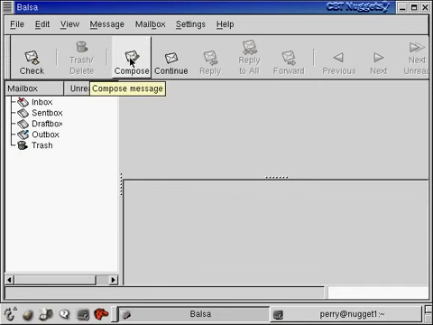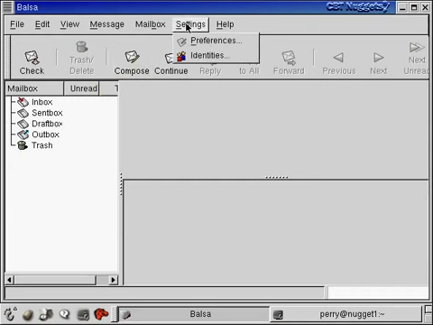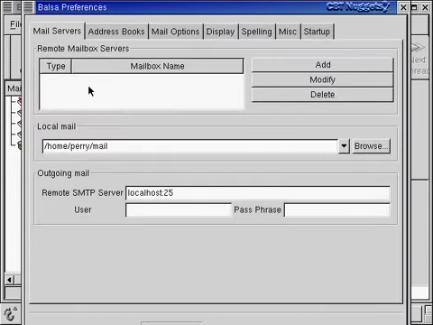You fill in the to field and the subject field and you write your message. One of the things you have to decide is how you're going to receive mail on your Linux system if you want to do it that way. And under settings, preferences, mail servers is where you do that. Under the help screen, it'll give you some pointers on how to do this, and it just depends on what your information service provider provides you.